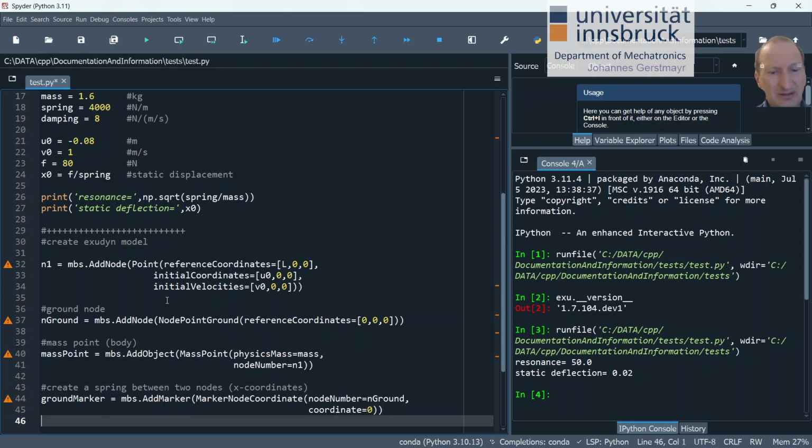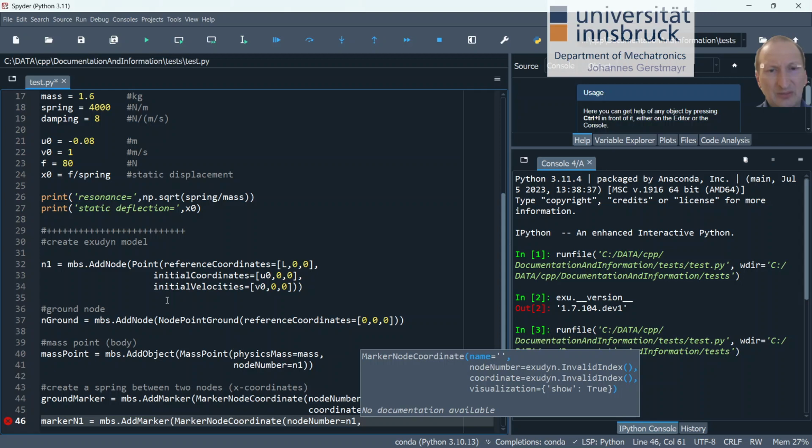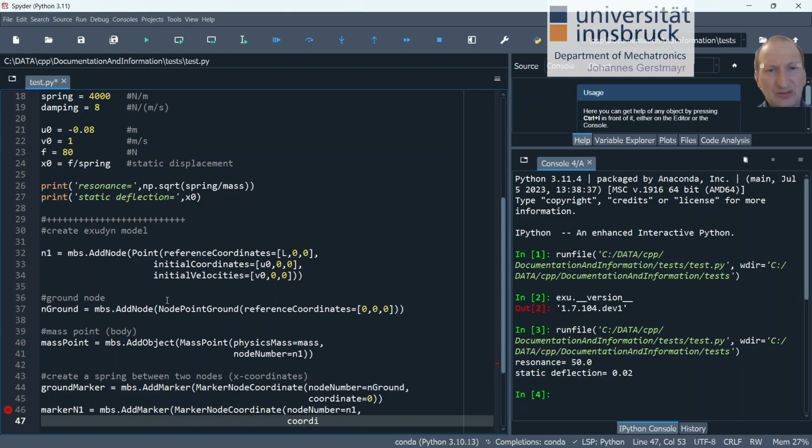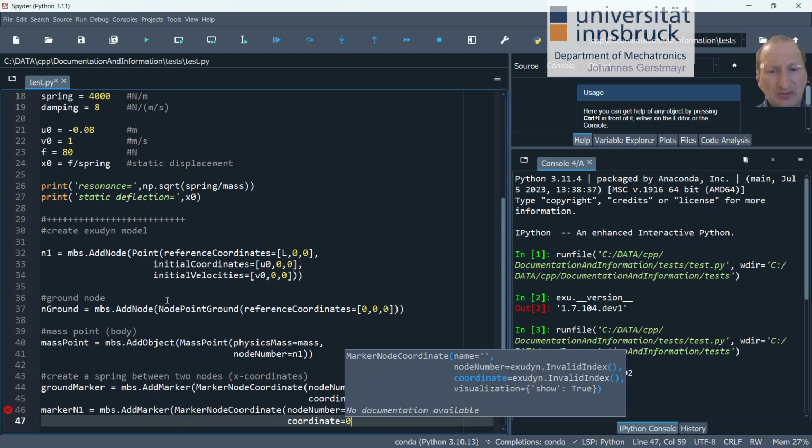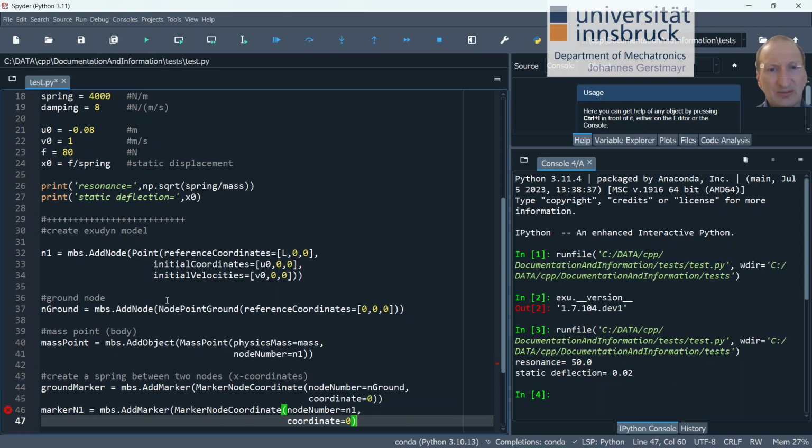This is different from, let's say, marker n1, which is the marker for the node n1. We can just copy this one. And here we have node number n1, and again, a coordinate. To measure, we use the coordinate 0. So it measures the x coordinate now.